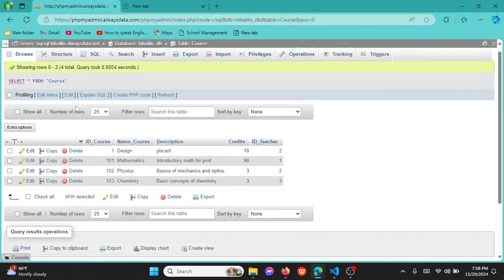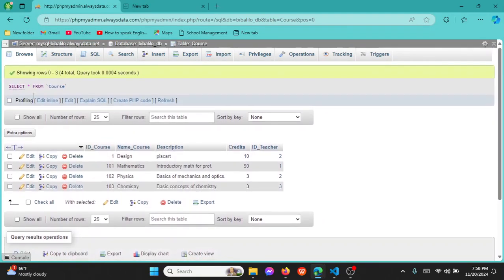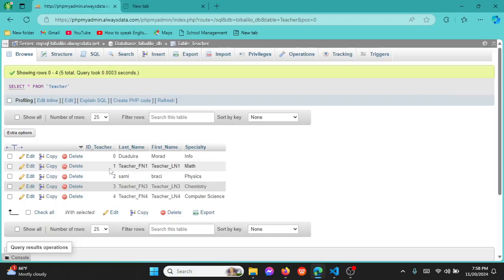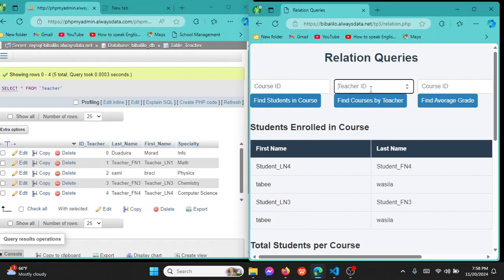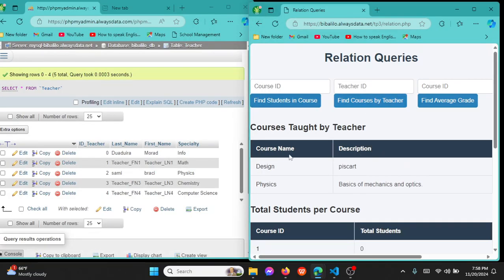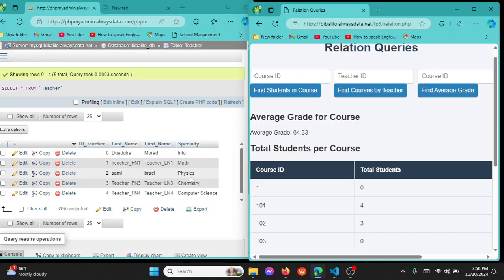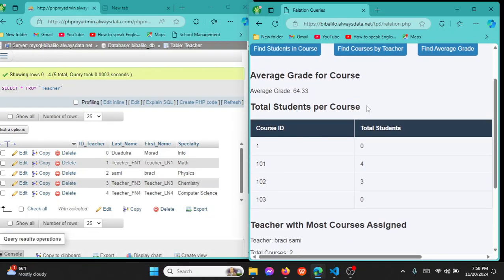Let's check just to show that it's for Sami Barasi. Teacher ID, Sami Barasi's ID is 2. Okay, we all agree that 2 is for Sami Barasi, and Sami Barasi teaches design and physics. Course ID 102 is for physics. Find average grade. Average grade is 6433, a grade of physics.